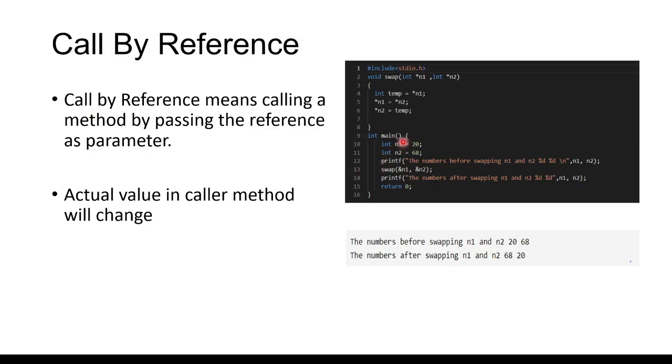Now here, when you initialize n1 is equal to 20, this n1 will contain the address where this 20 is stored, right? Okay. Now when this address is passed, it means you are not directly passing this 20, you are passing the address where this 20 is stored, okay. So same way this n2 address we are passing.